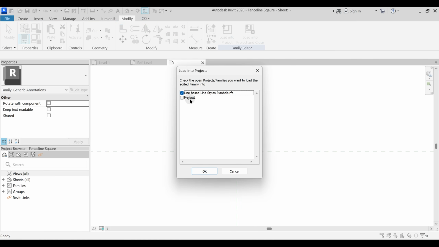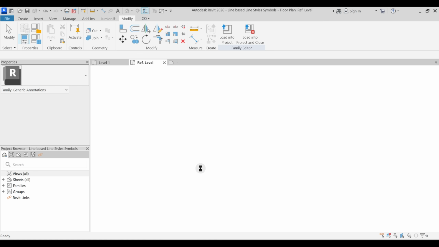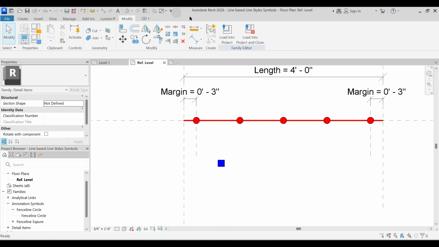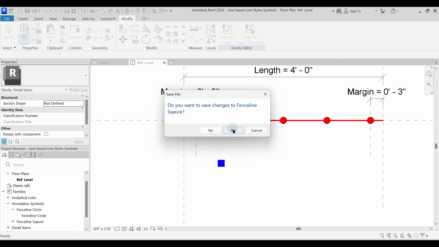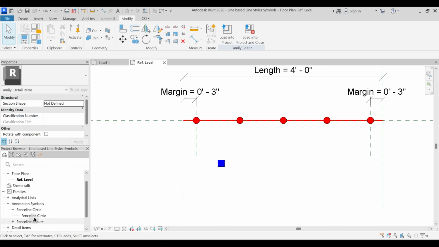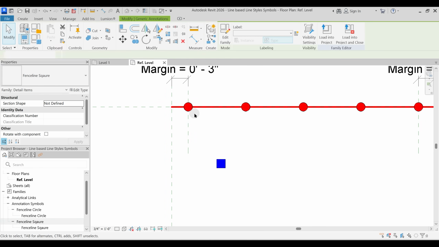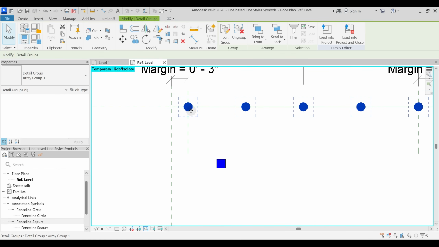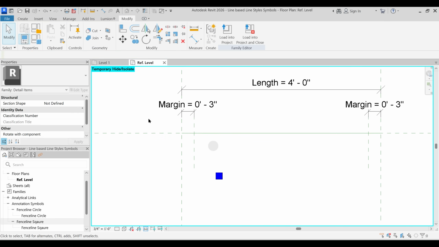load into project, line base side. Yeah, that's fine. Put it over here and close this. Okay. This particular symbol square. First, I will select this and HH. Hide this. Select this SA. That will select all of them and HH.